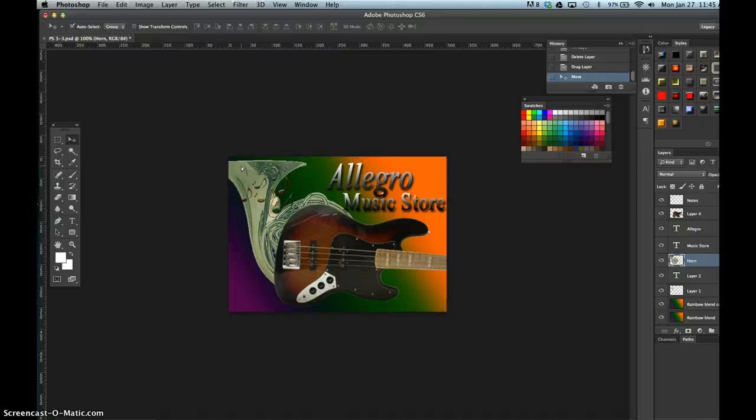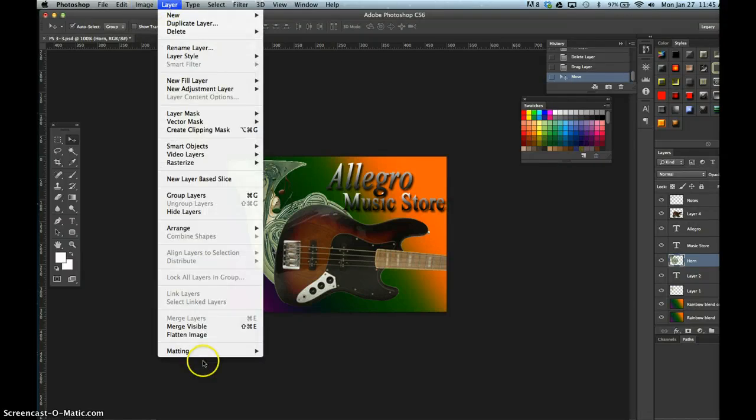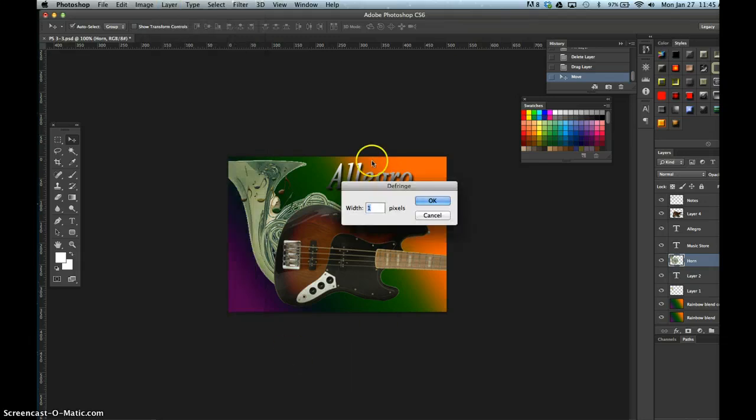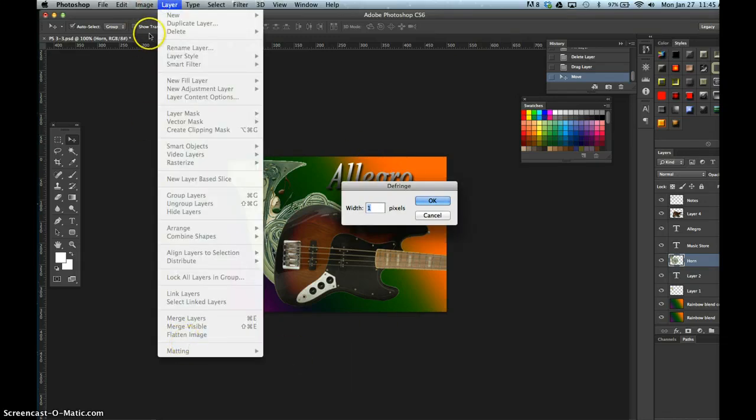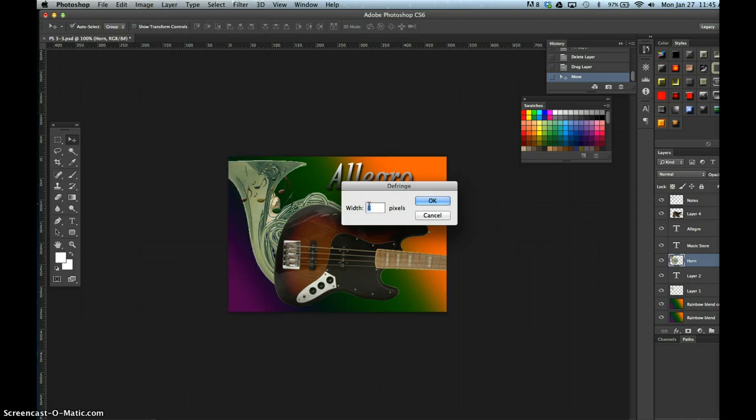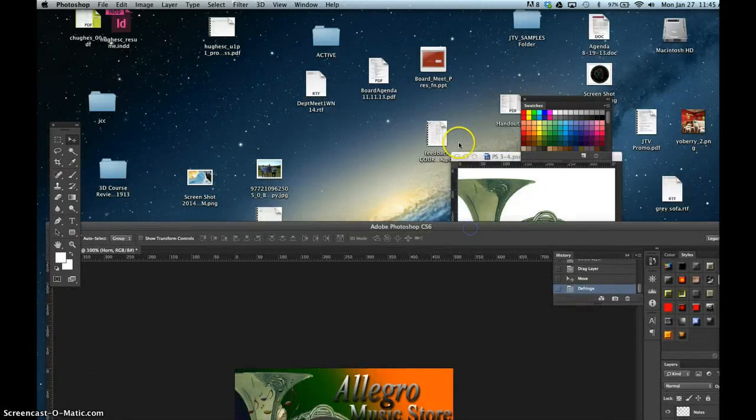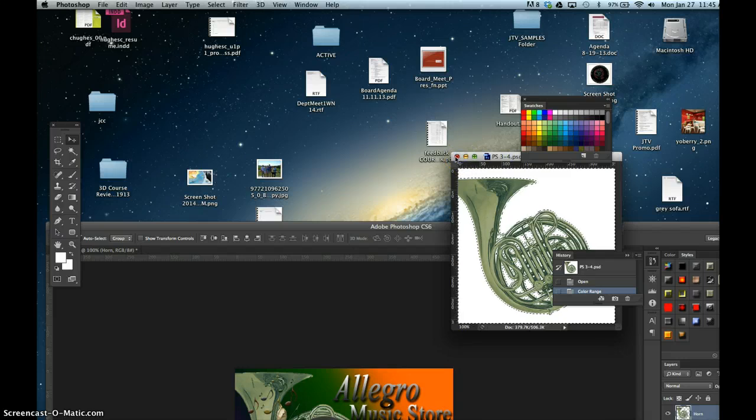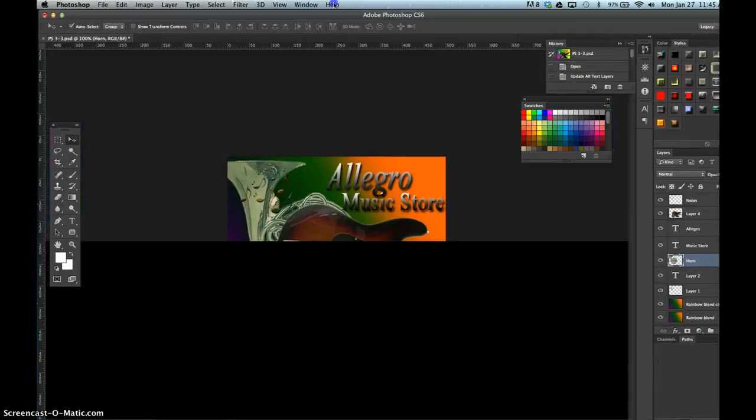Defringe the horn selection in the music store image using a 3-pixel width. So I went to Layer, Matting, Defringe. You go ahead and do 3, say OK, and that makes it just a little softer around those edges. Close PS 3-4. So you want to make sure you close this 3-4 image. We don't need that anymore. That window can be closed.